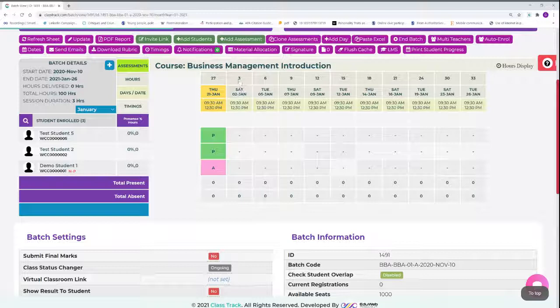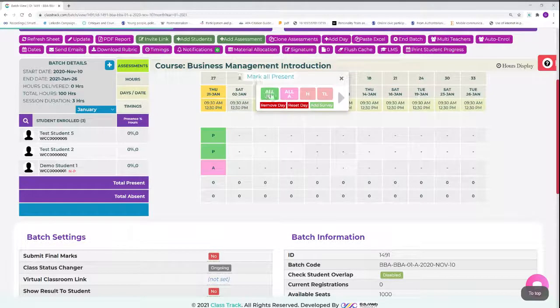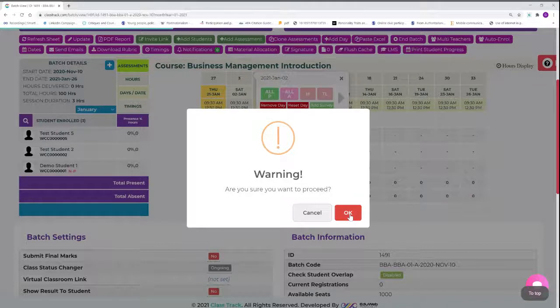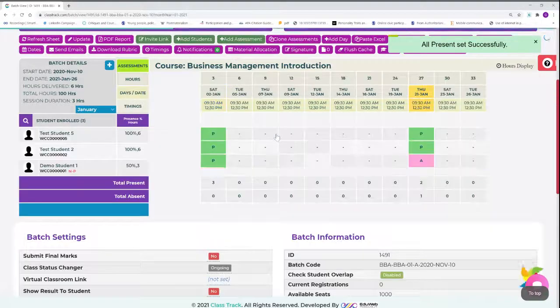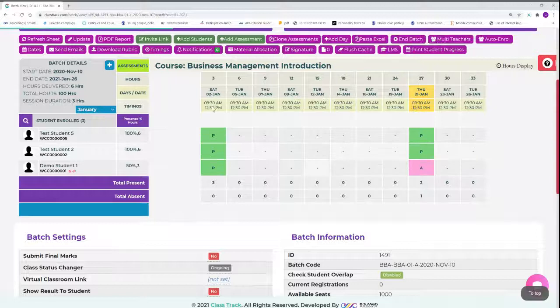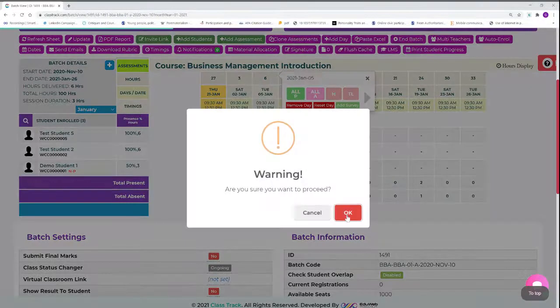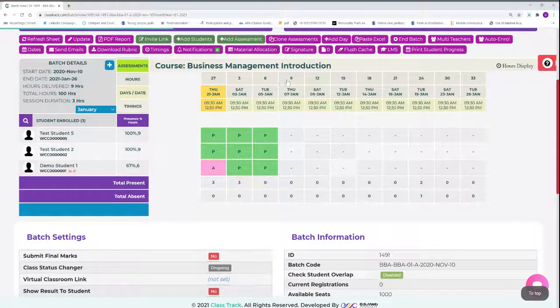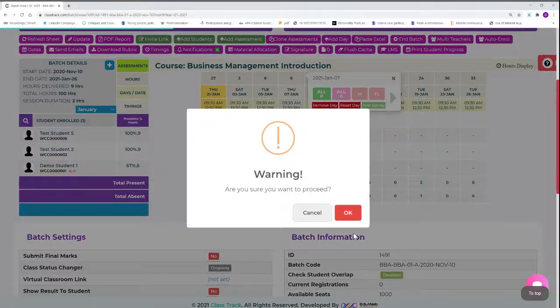Or if, let's say, you want to mark all the students present in one action, so you can always click on the top cell of this particular day, and you can click on all P. So when you click on all P, it'll just give you a warning that you're doing this as a bulk action, and then it will basically make all of them present. So like this, if you conducted this batch previously and you want to mark the attendance later, you can always just simply click on the day and click on all present.